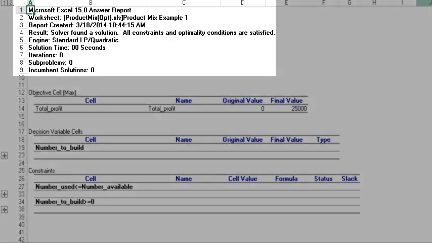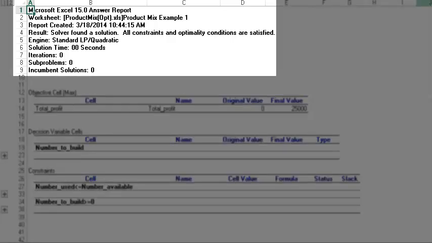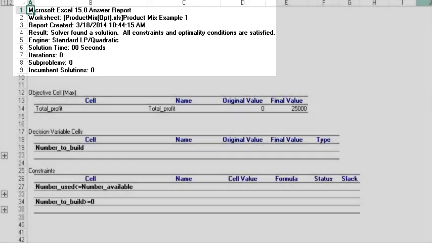slack. At the top of the Answer Report, you'll find the message that appears in the Output tab of the Solver task pane, the name of the Solver engine used to solve the problem, and statistics such as the time, iterations, and subproblems required to solve the model.